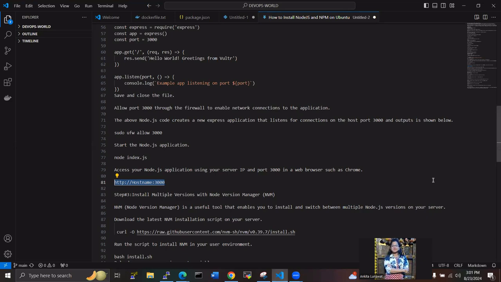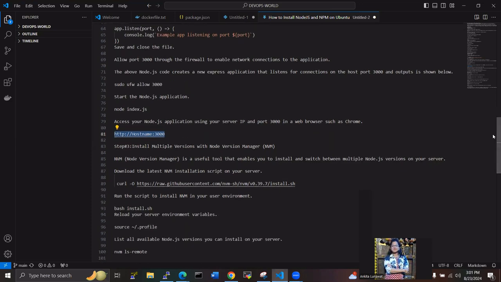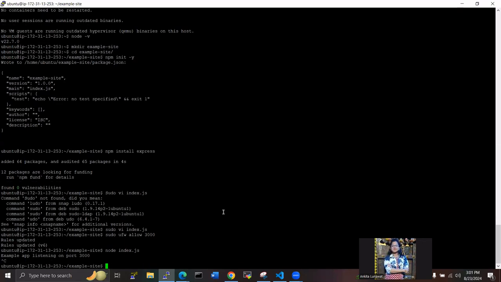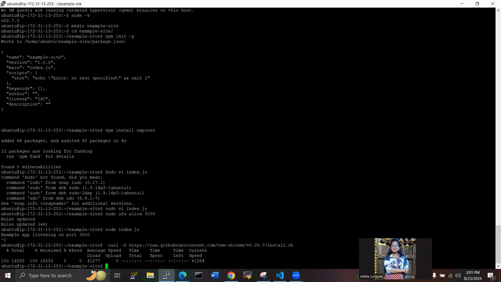Now the next step is to install multiple versions with Node version manager, that is NVM. NVM is a useful tool that enables you to install and switch between multiple Node.js versions on your server. So we have to download the latest NVM installation script on your server. Use this command to install the latest NVM script. Just give a minute. Script has been installed here.